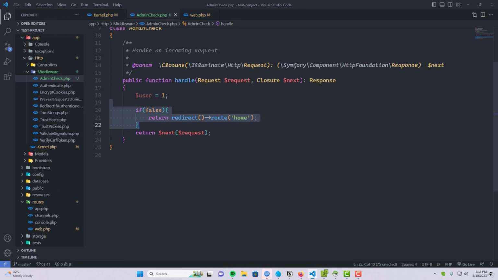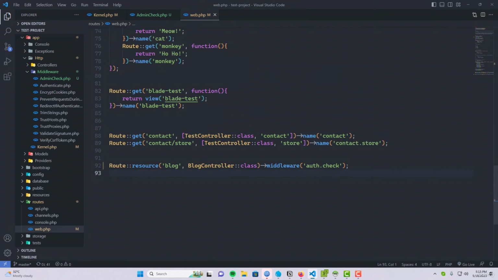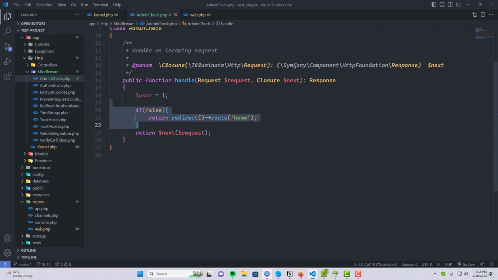In that case, what we can do, we can add a middleware. Okay, we can add the middleware into the route. So when any user hits this route, it will go through this middleware first. So middleware will check this if condition. If it's true, if the user ID is 1, in that case we will pass the request to its destination, otherwise we will redirect the request to any other page. Got it?